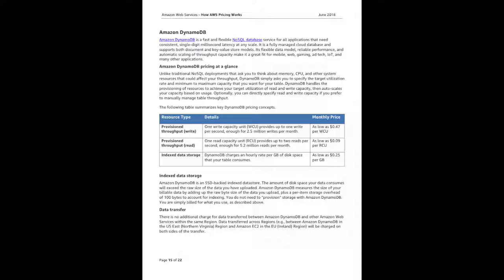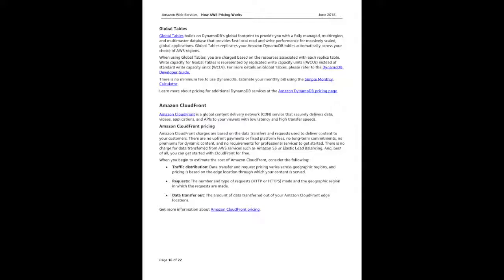June 2018. Global Tables. Global Tables builds on DynamoDB's global footprint to provide you with a fully managed, multi-region, and multi-master database that provides fast local read and write performance for massively scaled, global applications. Global Tables replicates your Amazon DynamoDB tables automatically across your choice of AWS regions. When using Global Tables, you are charged based on the resources associated with each replica table. Write capacity for Global Tables is represented by replicated write capacity units, RUCs, instead of standard write capacity units, WCUs. For more details on Global Tables, please refer to the DynamoDB Developer Guide.